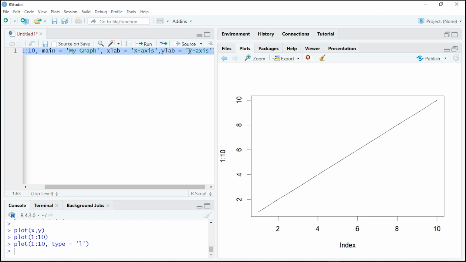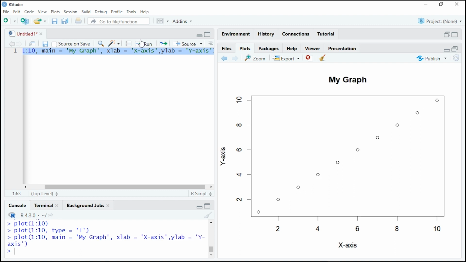So let me run and see if it will output such a stuff. You can see now we have the y-axis, the x-axis, and then we have the main title. Here it is, my graph. So basically that's how you can do that, and of course you can add other parameters like the colors.